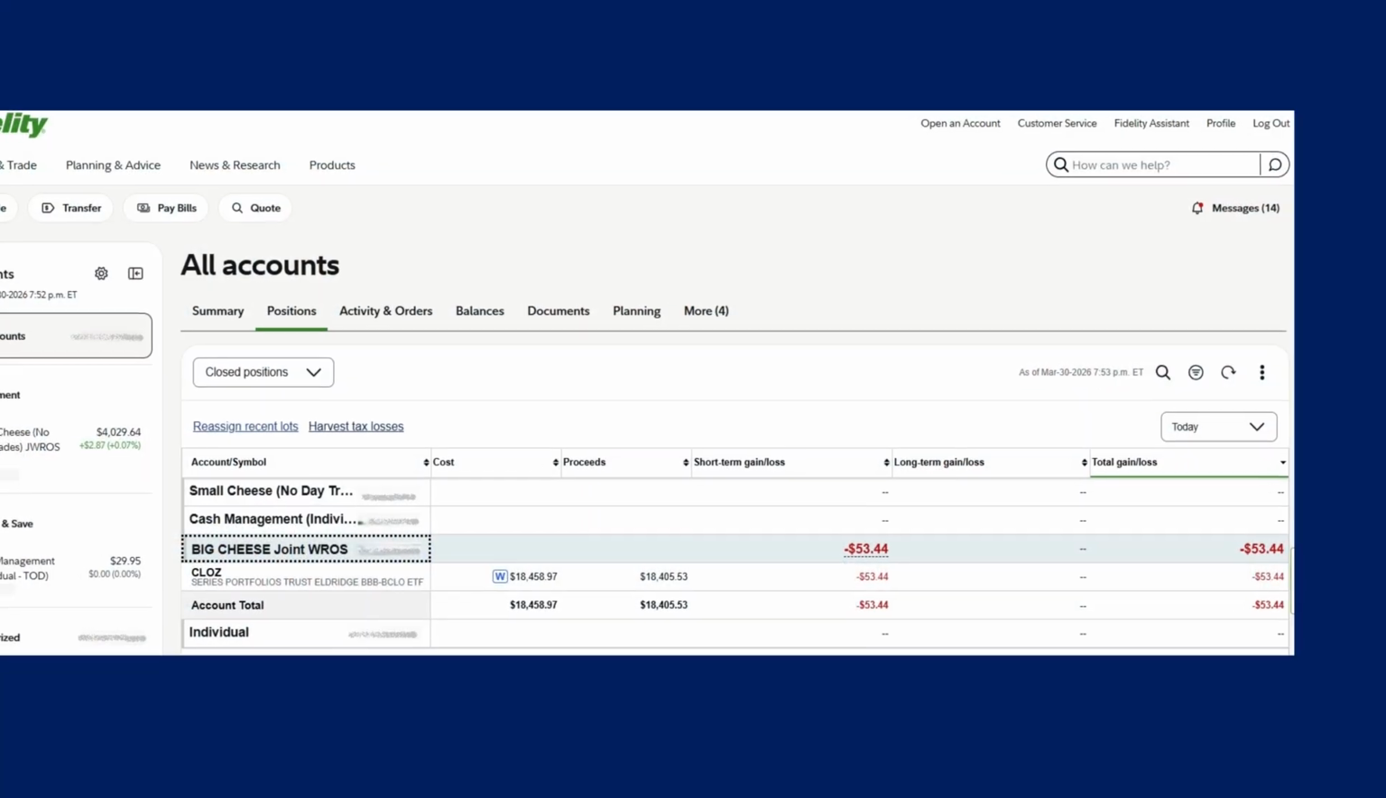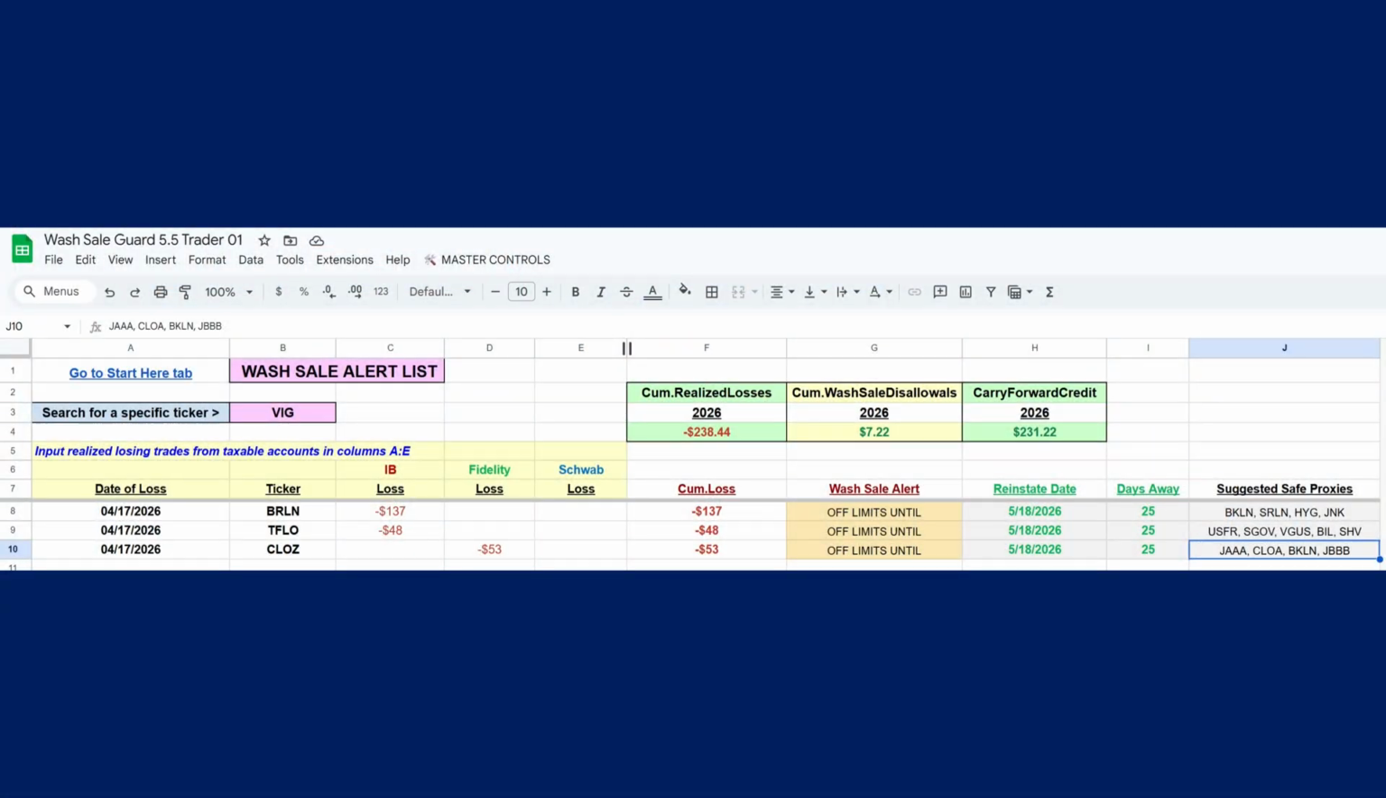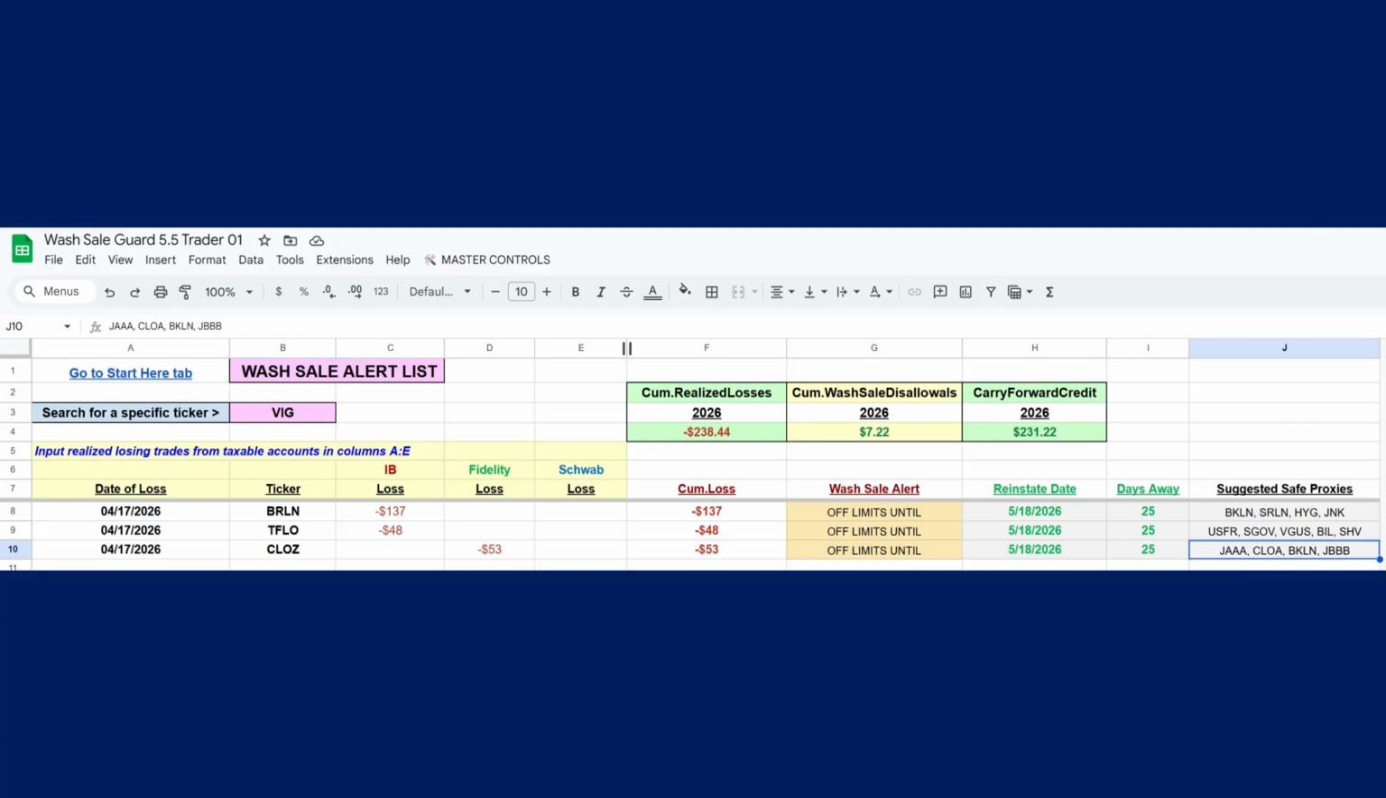Let's just double check our Fidelity account, and there seems to be no more trades that we should be mindful of. And so we're done for the day. We've recorded all the tax loss harvesting trades that we need to for this particular trading day. And CLOZ happens to be off limits until May 18th. In the interim, if we really wanted to get back into a similar type of CLO bond ETF, we could choose from JAAA, CLOA, BKLN, or JBBB, for example.